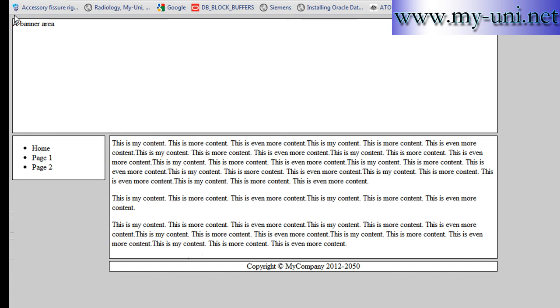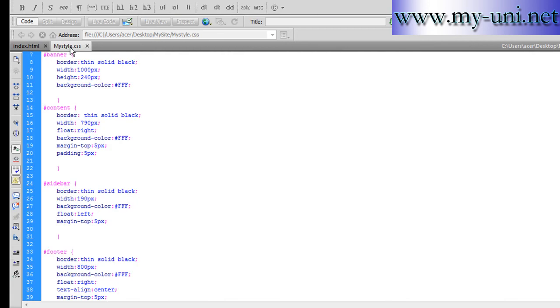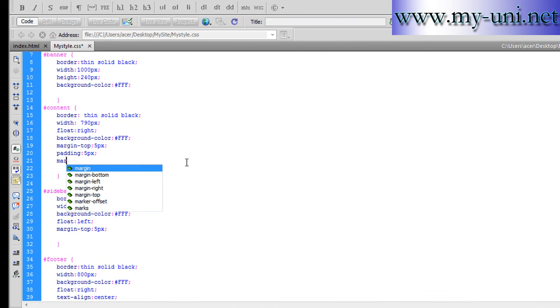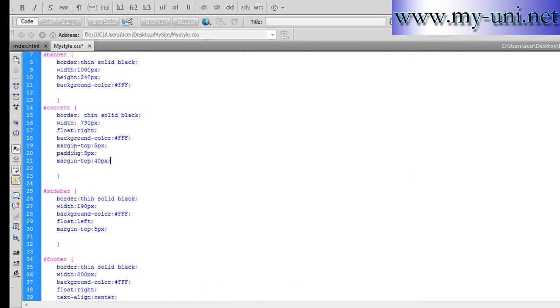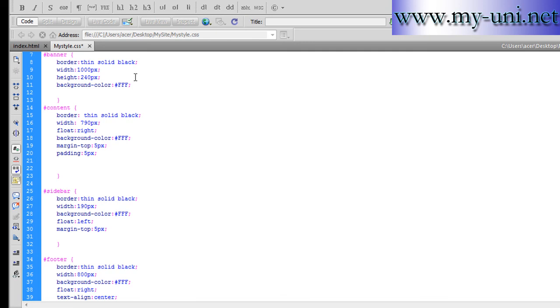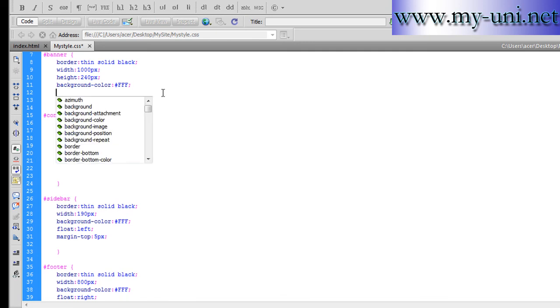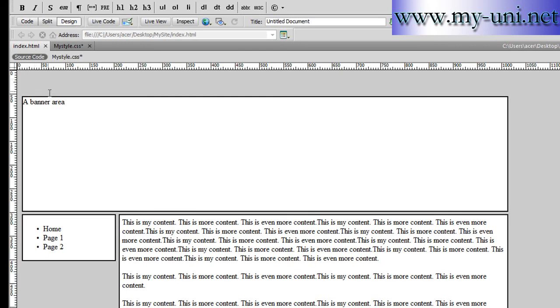The only thing is I want to increase gap here. So go to CSS and then content. I'll say margin top and maybe 40 pixel to bring it a little bit down. Okay, not the content, we have done it in the wrong place. Not the content, cut and banner, paste, and then there is a nice 40 pixels gap here.